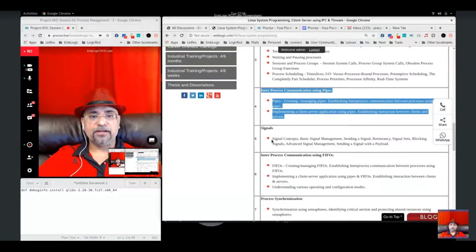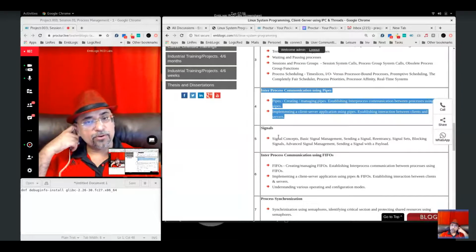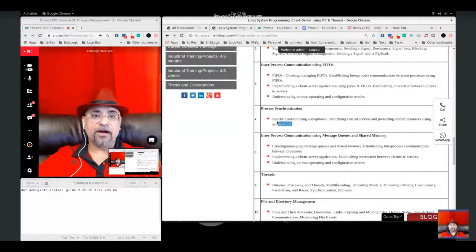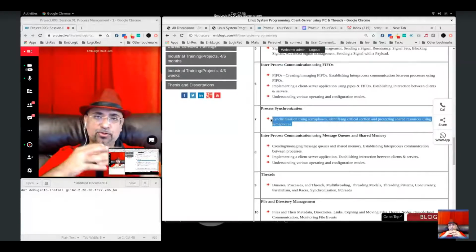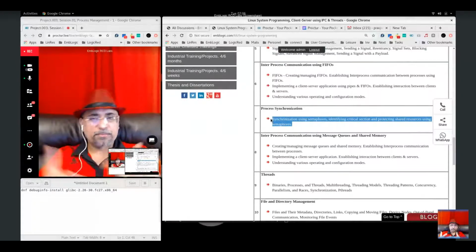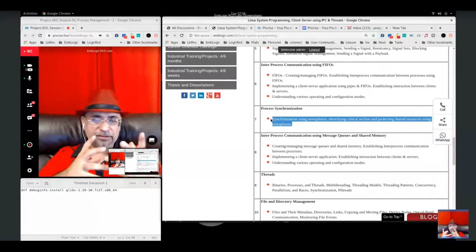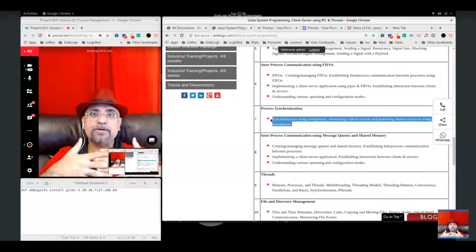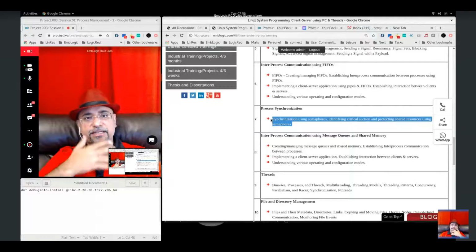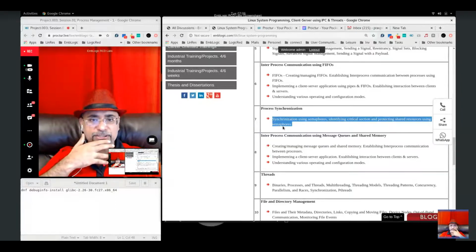After that, we'll learn about signals, how the kernel signals the processes executing in the foreground. Then we will learn how synchronization happens, because so many processes run together. Signals come, so many processes run, so many processes communicate with each other. So there has to be some kind of synchronization. That is, we'll learn some synchronization techniques.